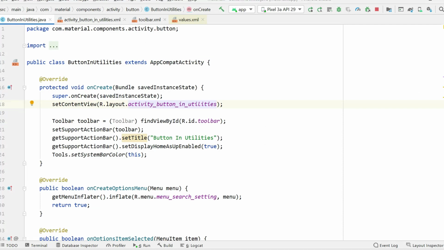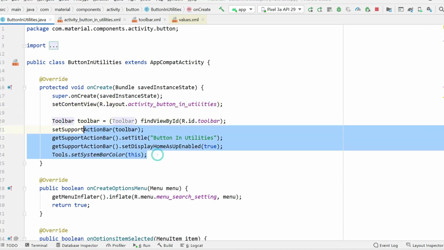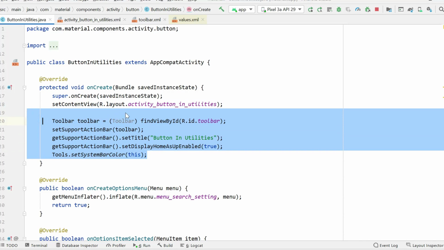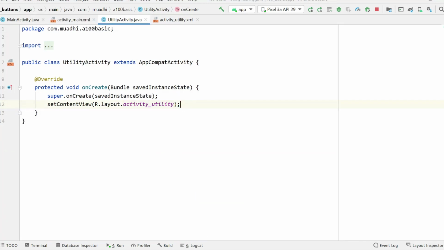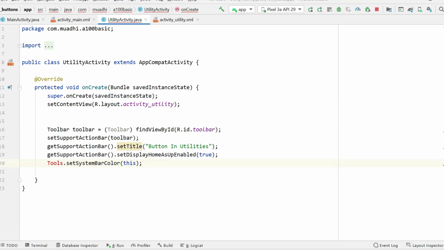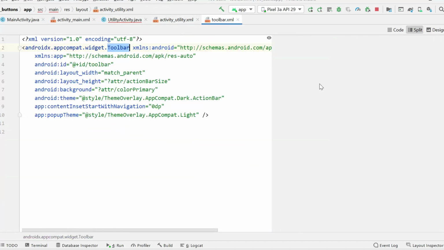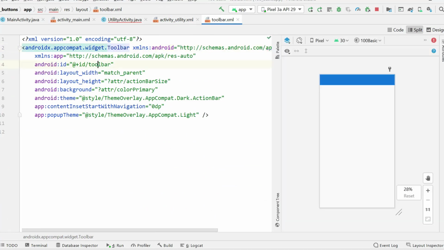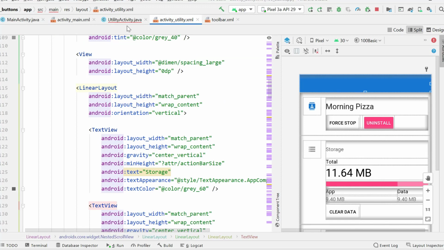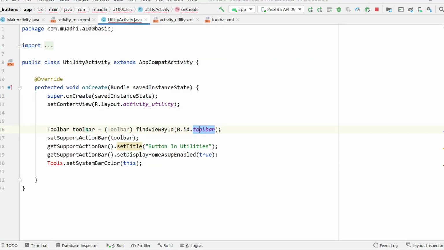First of all, we create a toolbar. Let me copy it and I explain every part step by step. So here on the onCreate method, we first create a toolbar, and then we find view by ID, the toolbar that we created. Remember, this toolbar has an ID. You see, it has an ID called toolbar. So I find it here and initialize it to this toolbar that I've created.